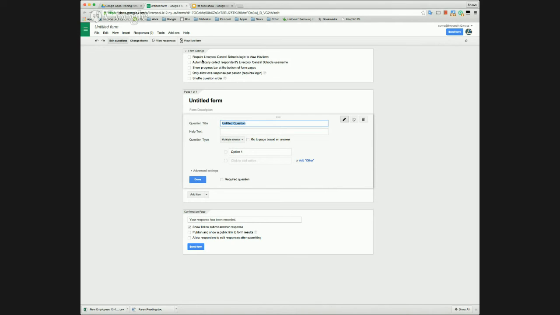The first one means that you want people here, in other words, students or staff, to log in. So they can't see it unless they've logged into Google. That's handy if you want to collect it only from students or staff here in Liverpool. If you want it to be anonymous so that people at home and others can do it, or if you're going to send it to parents, you don't want to require them to log in, because obviously parents don't have a login. So you don't want to check that if you're going to do it anonymously.